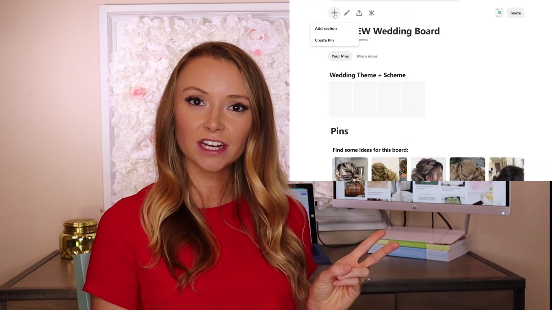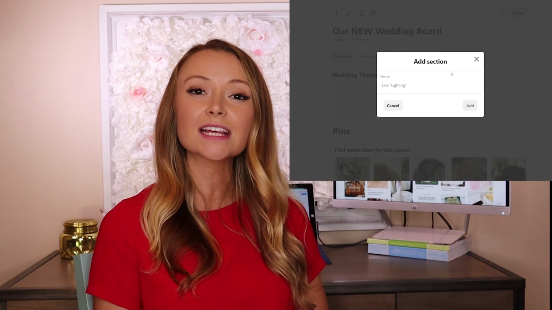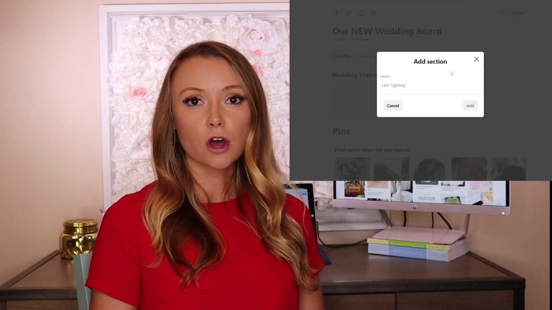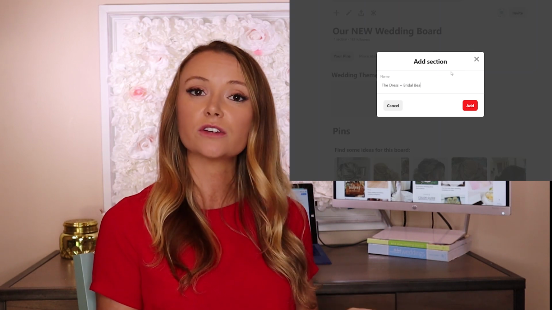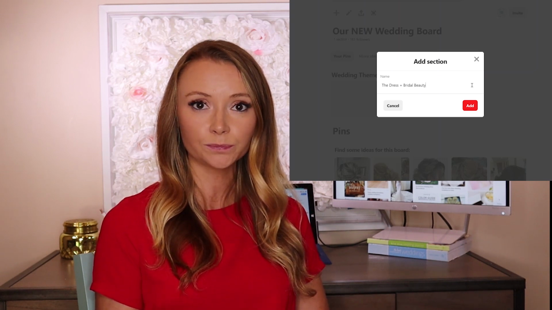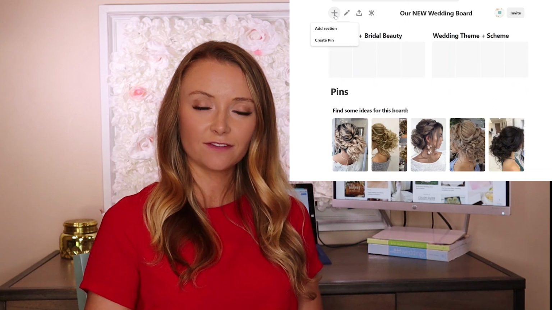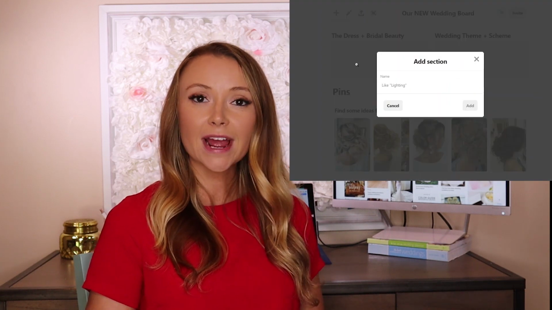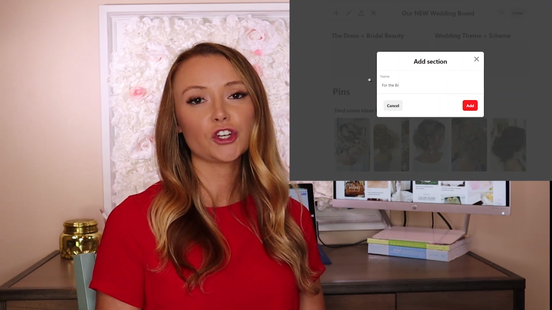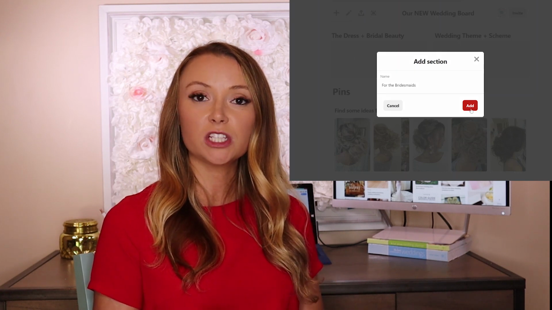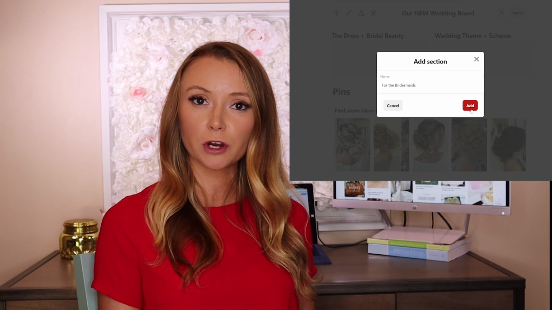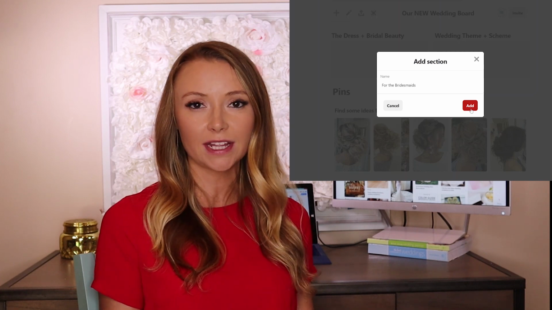The second section is going to be your dress and your bridal beauty. So this is where you'll pin all of your dresses and also any hairstyles that you come across that you love, and makeup as well. The third section of this board is going to be the bridesmaids. So in this section we can do our bridesmaids dresses as well as bridesmaids beauty, hair, makeup inspiration. Anything bridesmaids is going to go in this section.